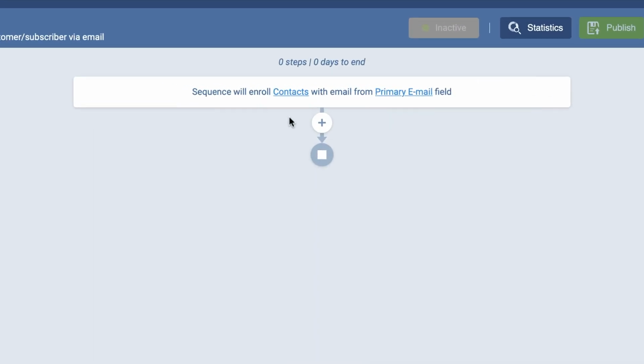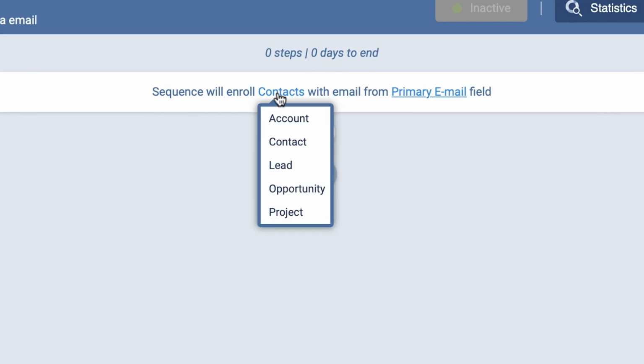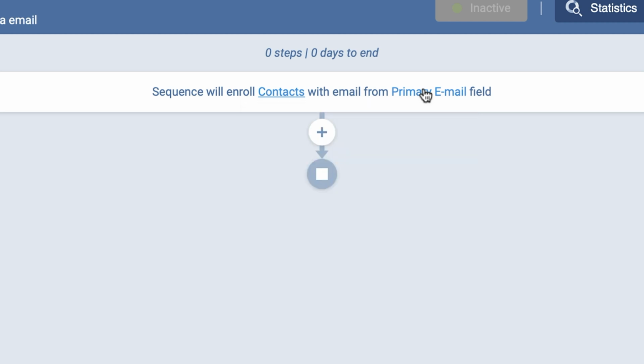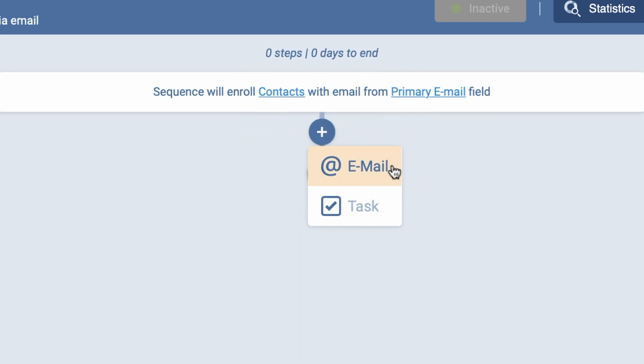First, select the type of record that the emails will be sent to. You can choose from account, contact, lead, opportunity, or project. And then which email address to use. Now you are ready to add emails to your sequence. Click on the plus sign to add your first email or task.